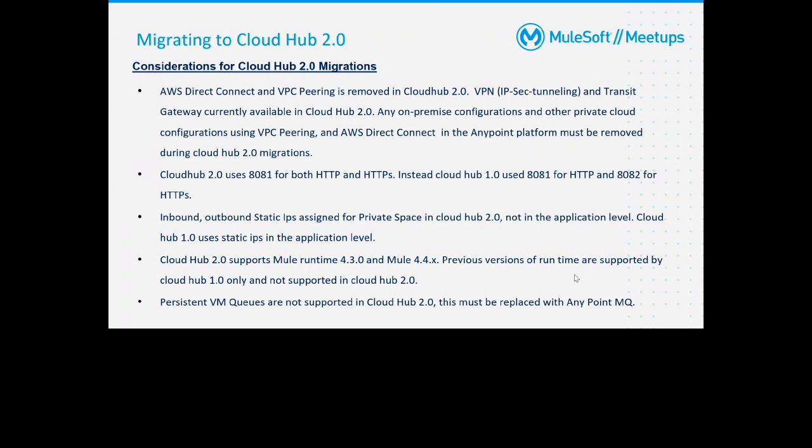But now in 2.0, we have VPN tunneling and transit gateway currently available. So any on-premise configuration and other private cloud configuration using VPC pairing or AWS Direct Connect, you have to remove it and configure this transit gateway. You have to keep in mind for all the virtual private clouds which are already there that you have to change this connection. You have to remove it and add a new transit gateway or the tunneling.